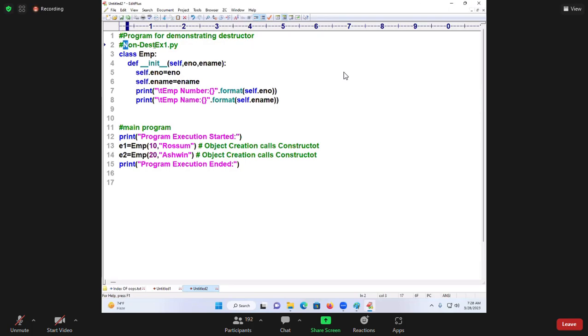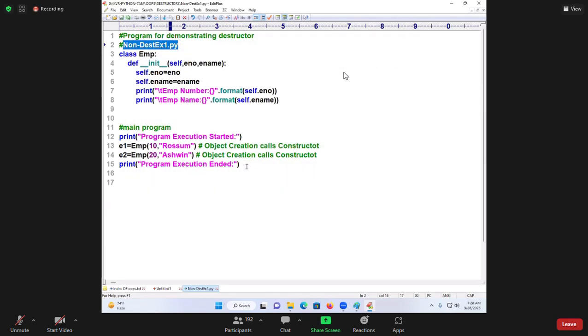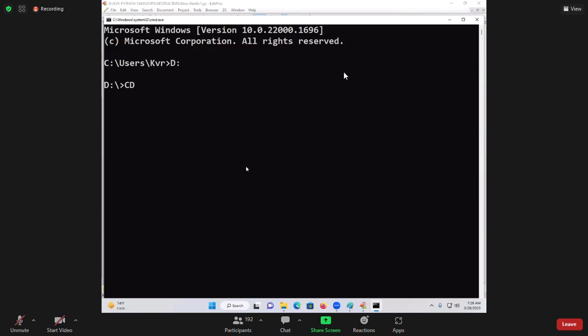So I'm going to take up students, save this code. Today I'm creating one folder, destructors. There I'm going to save my program called non-destructor example1.py. So there is no concept of destructor in this case. Coming to the point of it, D:, I'm going to take up Python 7 AM, OOPS, destructor. Now I'm going to run my code.